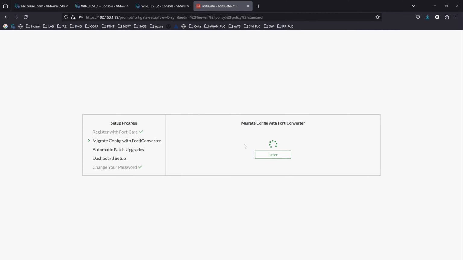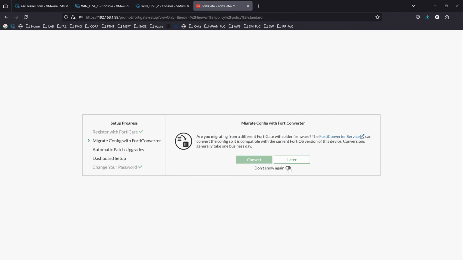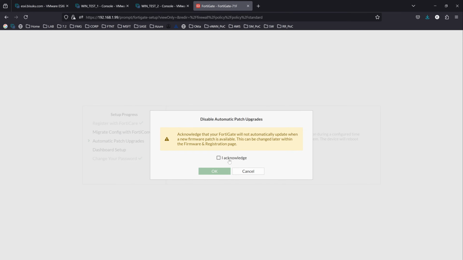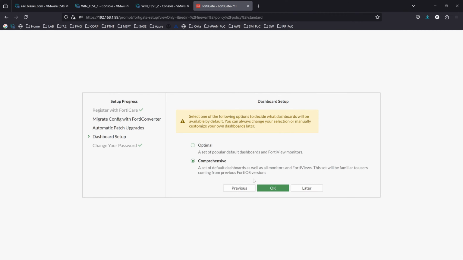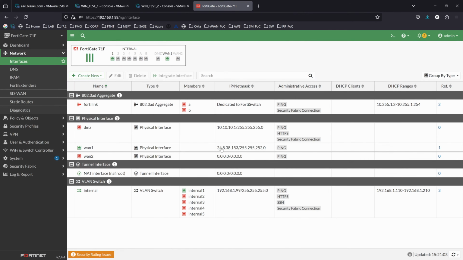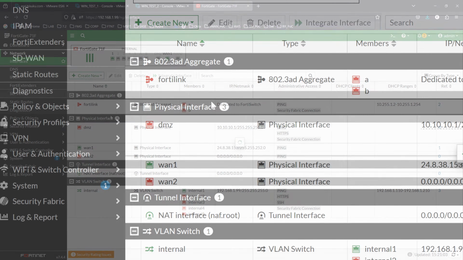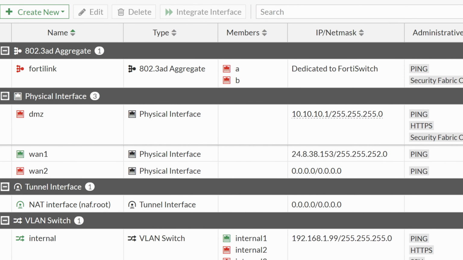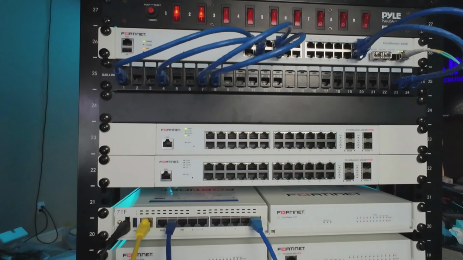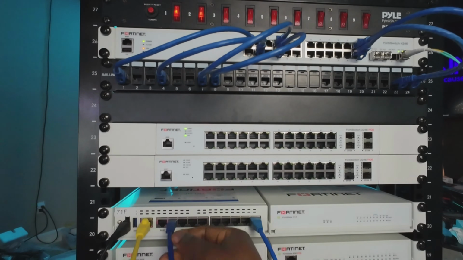All right, let's go back. Yeah, these things usually take forever. All right, so do not show this again, and we can now just do later. I don't want to have automatic upgrades or updates. All right, now we should be able to have access to our FortiGate. As you can see, we have a public IP over here. This is connected to my DOCSIS connection. I have a WAN cable connected to WAN 1 on the FortiGate.